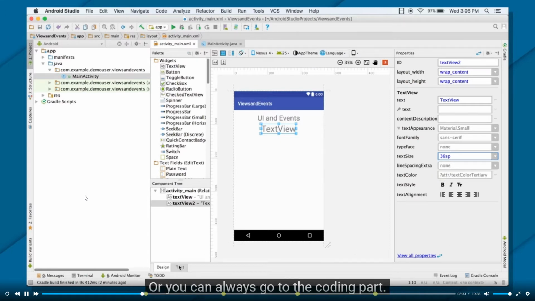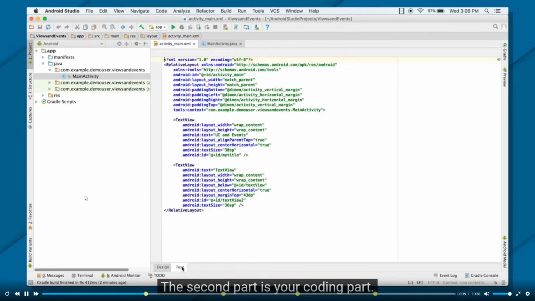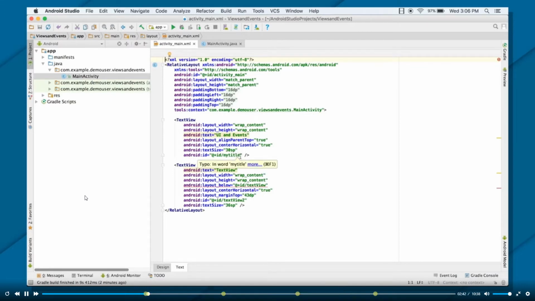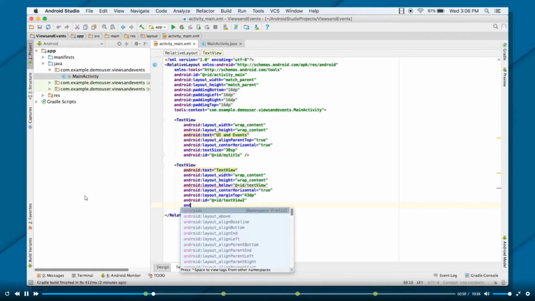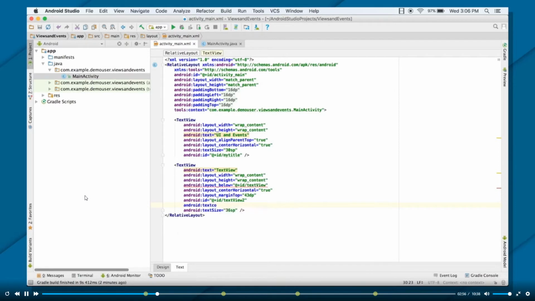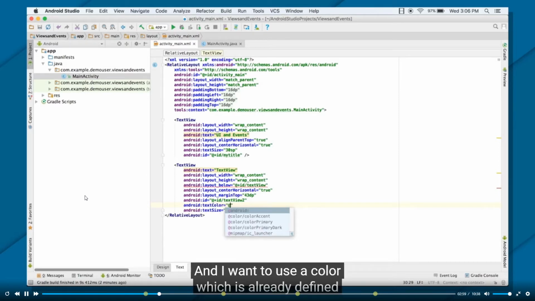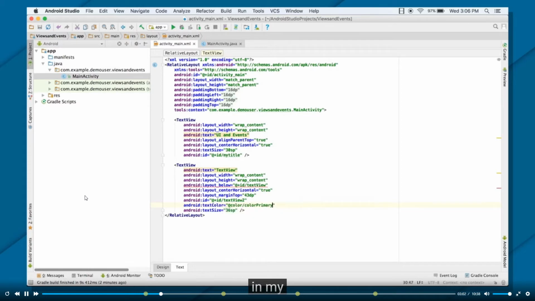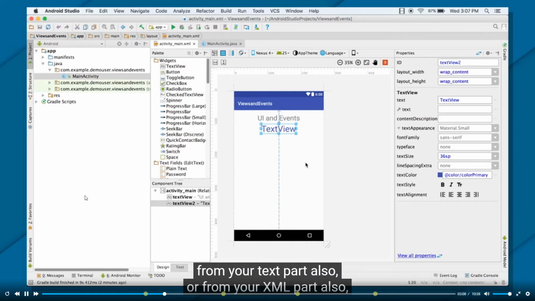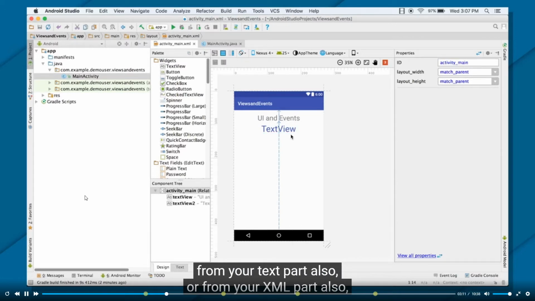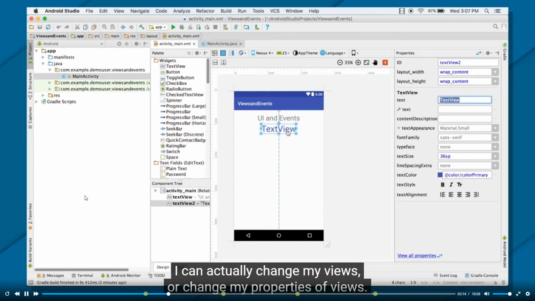Or you can always go to the coding part. This is the design part, the layout editor, and the second part is your coding part. If you go to the text part, here you can even decide all the attributes. Let's say I want to change the color. Android text color, and I want to use a color which is already defined in my color resources. So you see, from the text part, or the XML part, I can actually change my views or the properties of views.